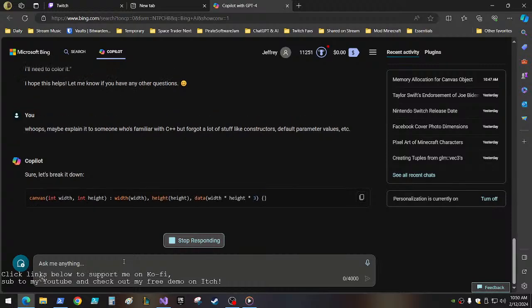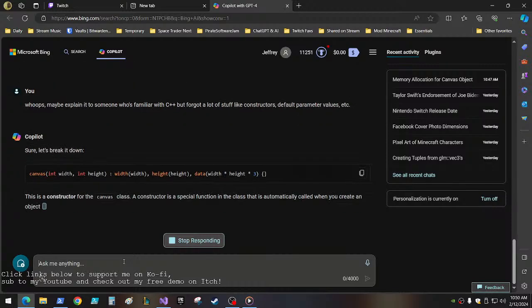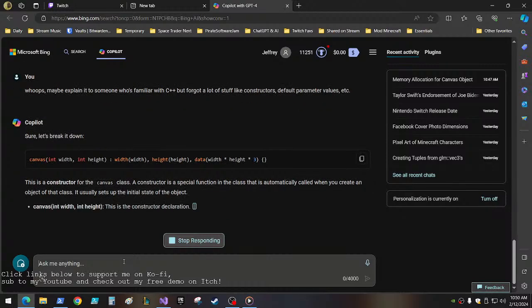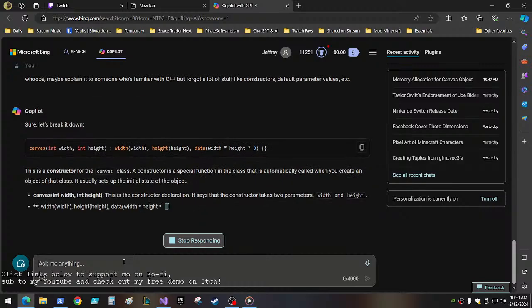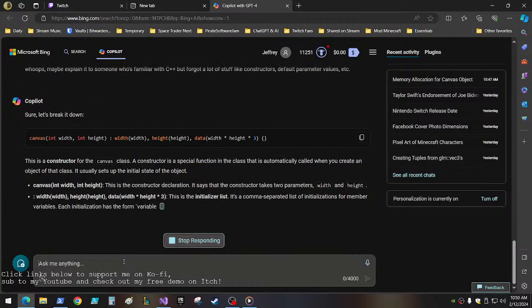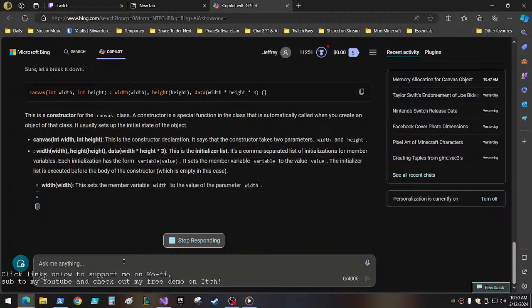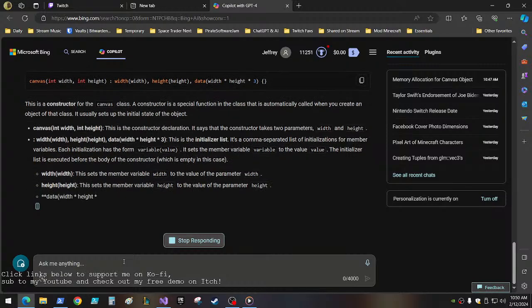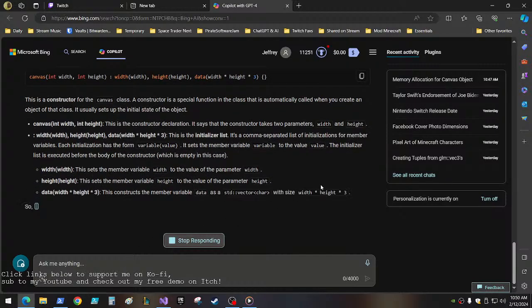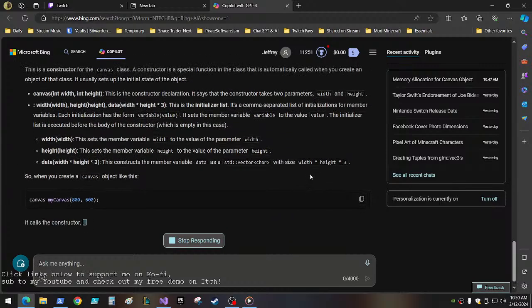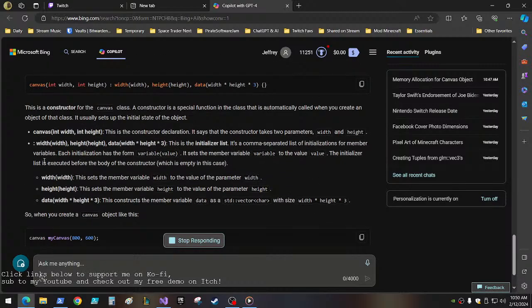Sure, let's break it down. There we go. This is a constructor, a special function that usually sets up the initial state of the object. This is the constructor declaration. That's what I want. It says the constructor takes two parameters, width and height. This is the initializer list. It's a comma separated list of initializations for member variables.